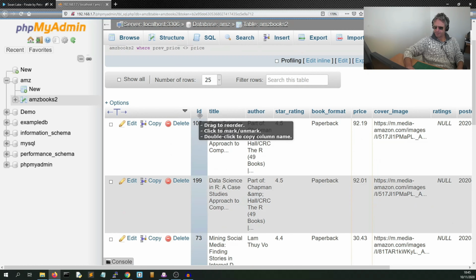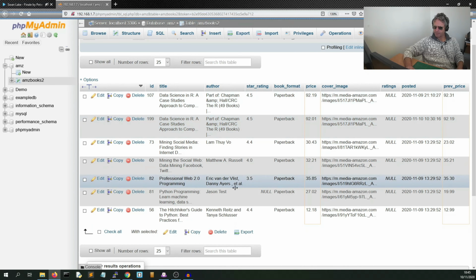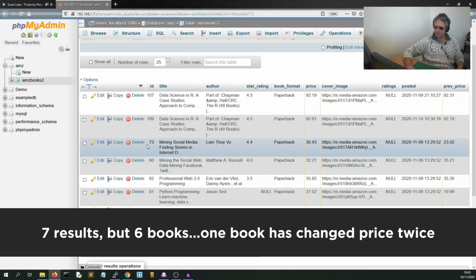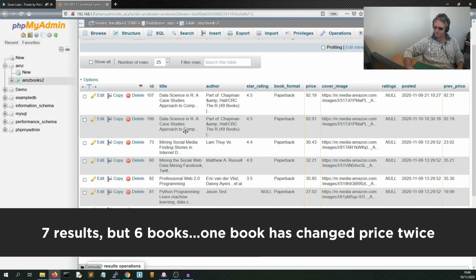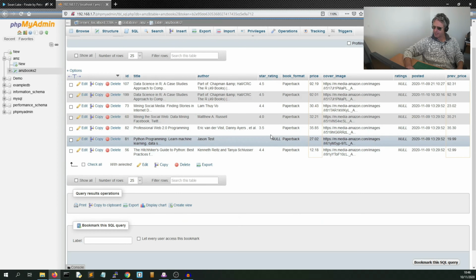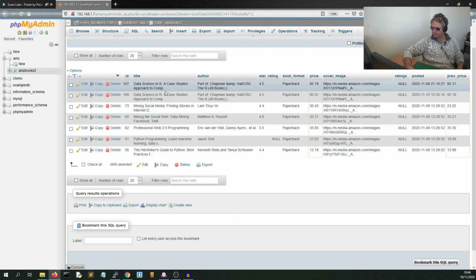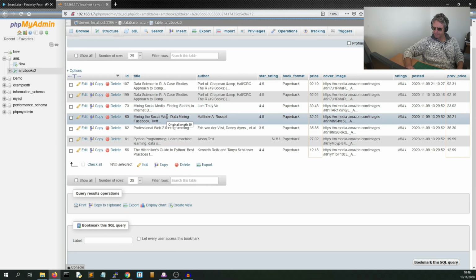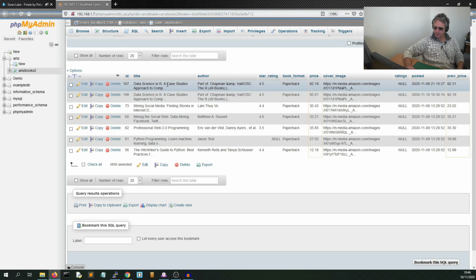And it's only actually found 7 results. That's promising. And let's just scroll out a bit so you can see the previous price. What we've got here is, okay. I see. So although they look the same, we're not comparing those two. They are separate books.